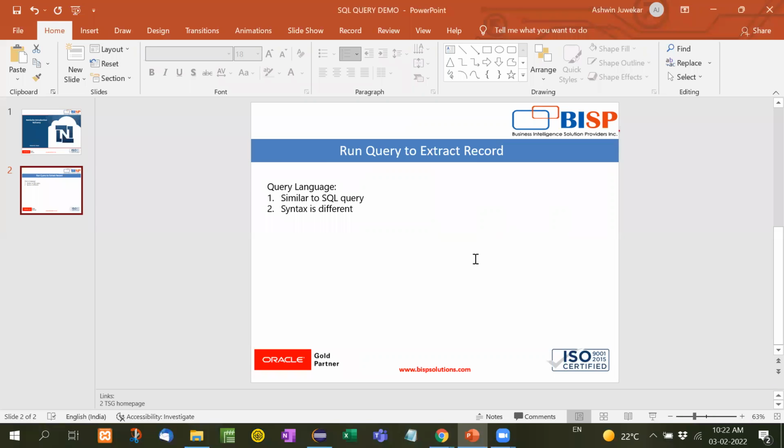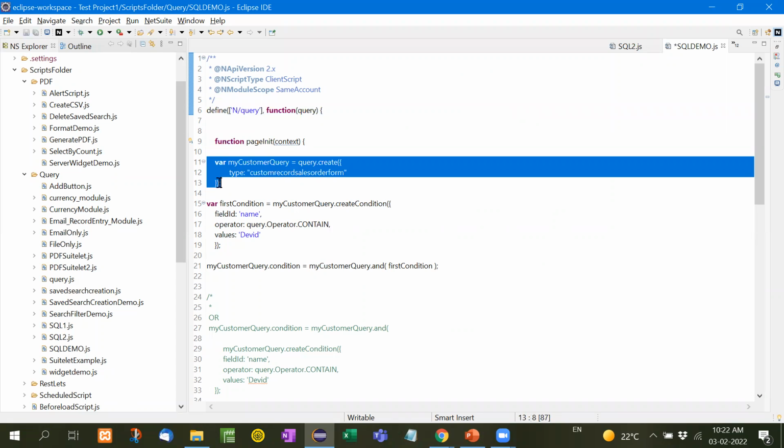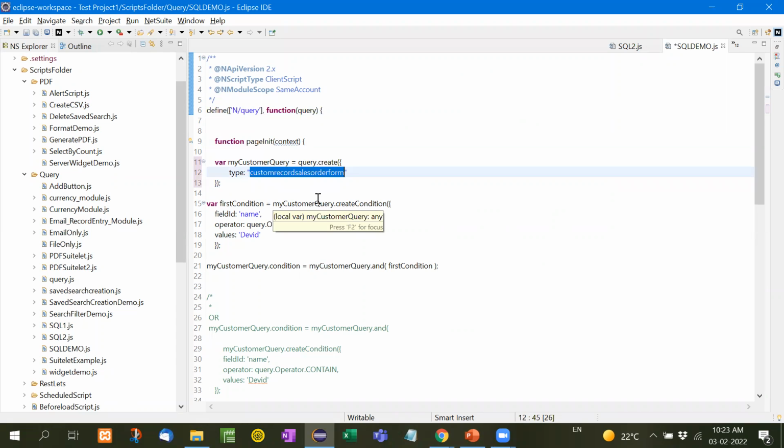Now see, I have written a function here inside the page init for easy understanding. First of all, I have taken one variable, my customer query, query.create. Here we have to add the N/query module first. Then we have to create one variable with query.create, and the type is customer sales order form. Now what is the customer sales order form? Let me show you.